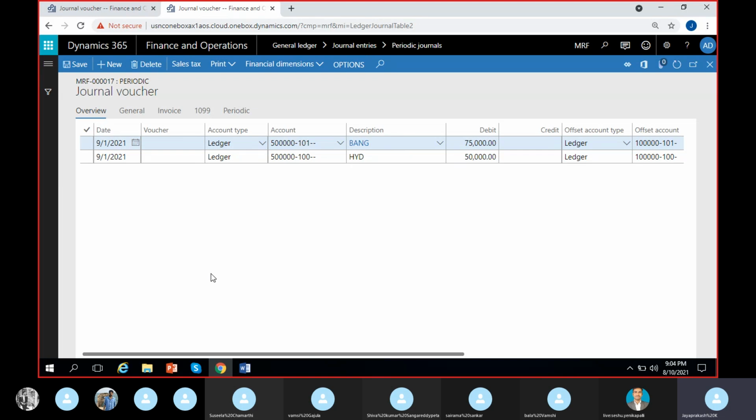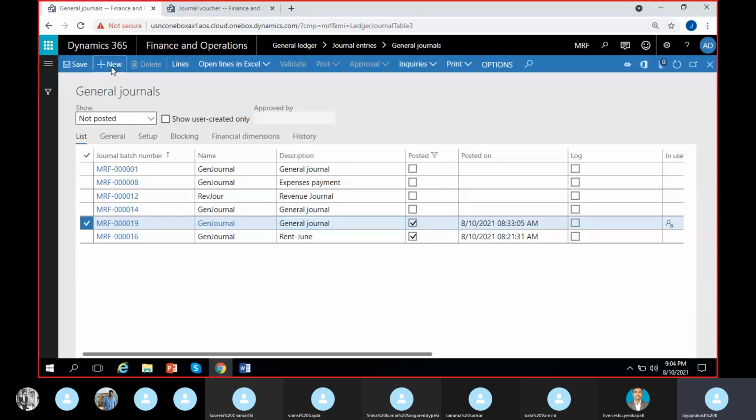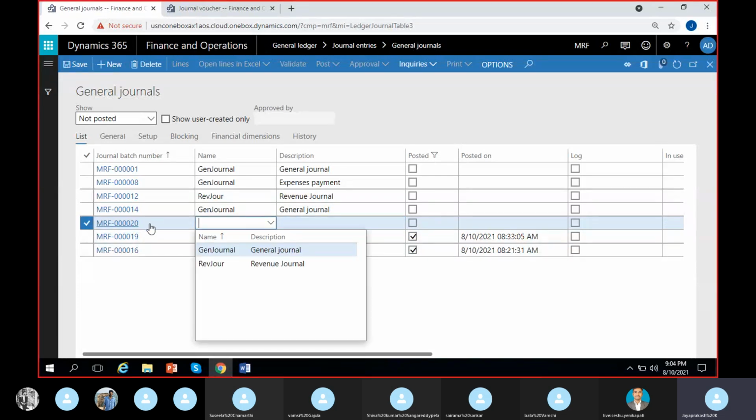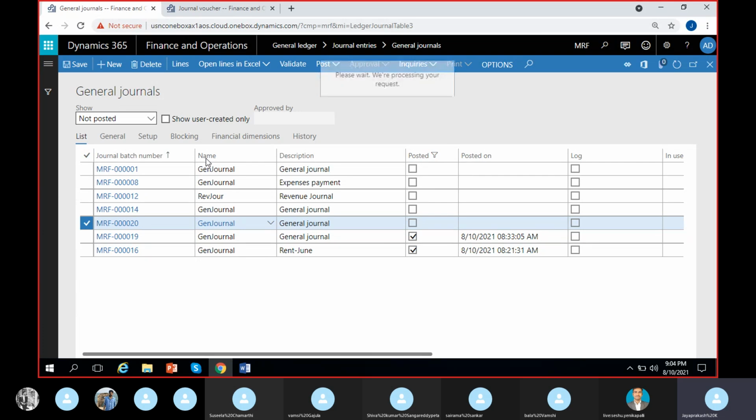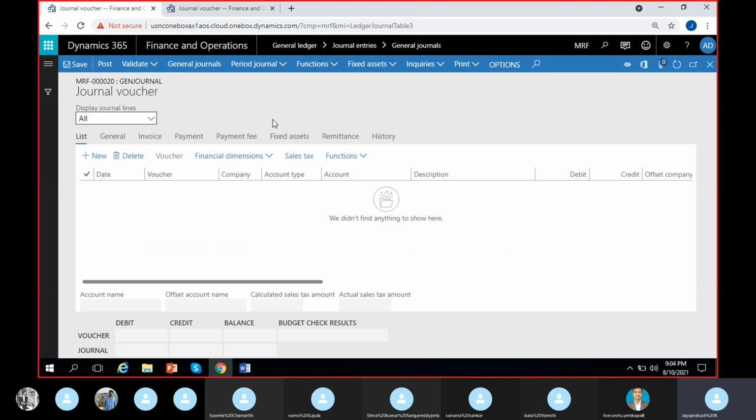If you give me 2 more minutes, I'll quickly create one more journal and show you an example of how to move the lines rather than copying them. For that, I'll quickly create one more general journal here. Number 20, select journal, go to lines. I'll remove this line. This time I'll pay rent for the month of September. Assume that we are on a date in September.